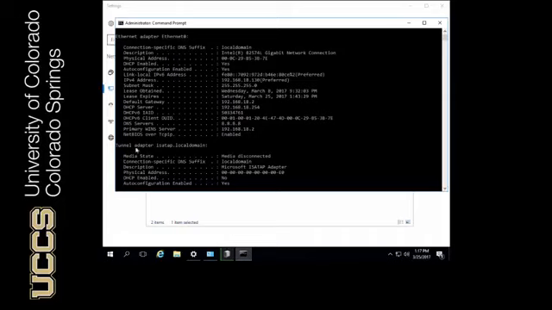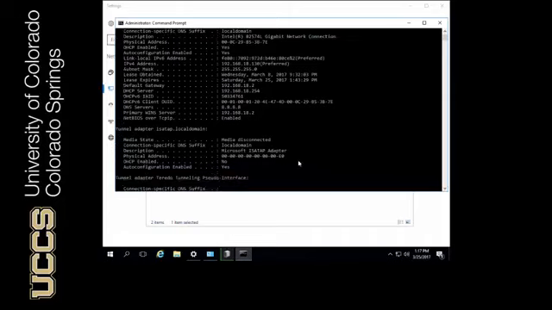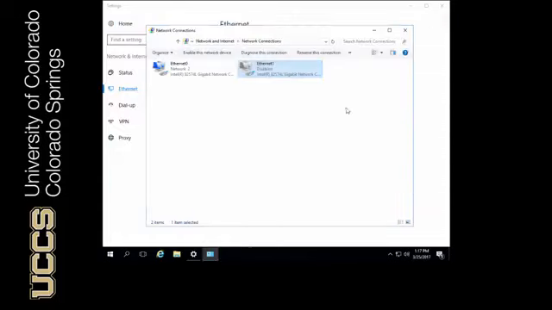Okay. We also have tunnel adapter, and any other interfaces that we have enabled will show up here. If you're running virtual machines on your system, it will be much, much longer. Let's exit out of this for a minute.